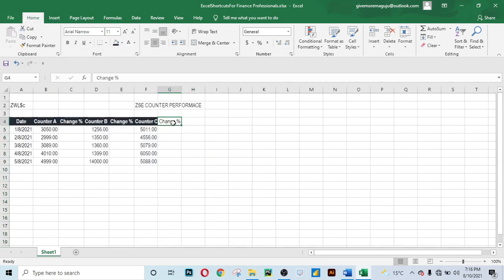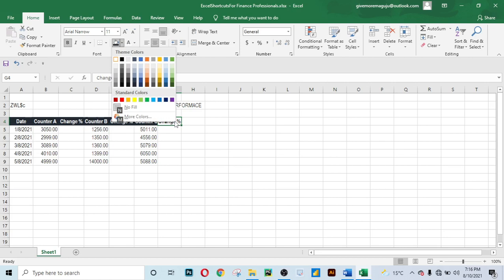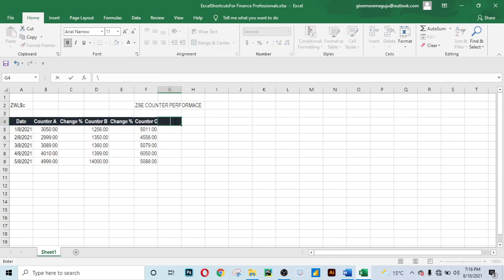Now we need to bold this, so we say Control B, and then we want to add the background. You see we don't have a background in this, so we are going to quickly do that. Alt H, and then we choose like so. Okay, and then we add the background.